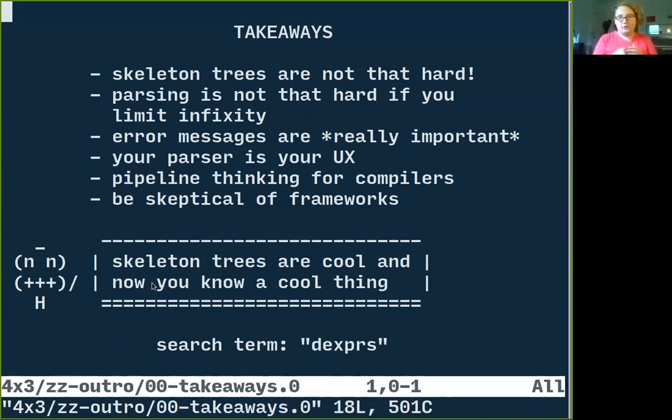And to be skeptical of frameworks. Frameworks are good. They make things pretty easy, but they often lose you context that you could use to make lives better for your users. And finally, and most importantly, skeleton trees are cool, and now you know a cool thing.